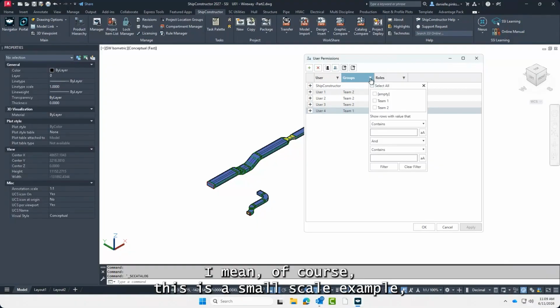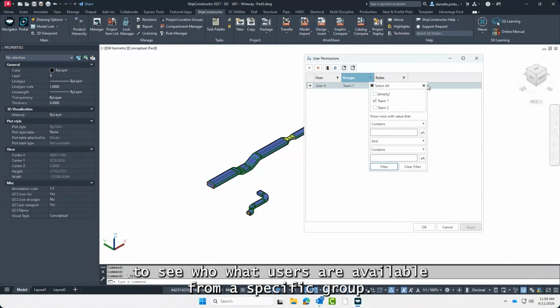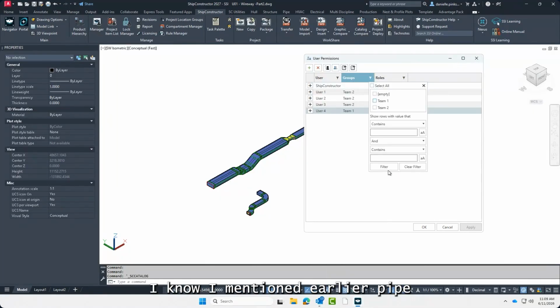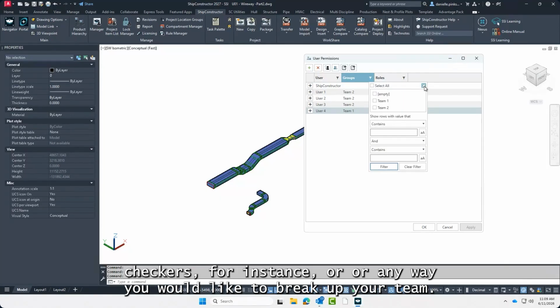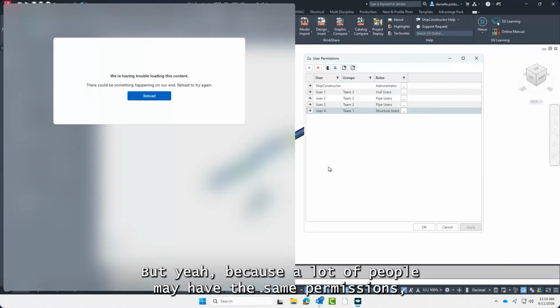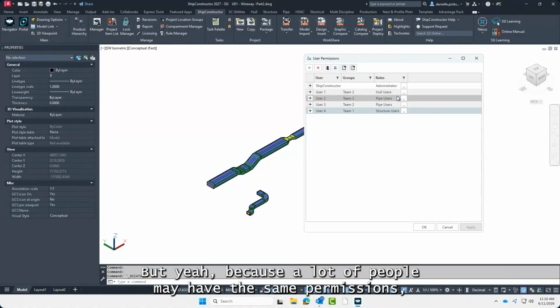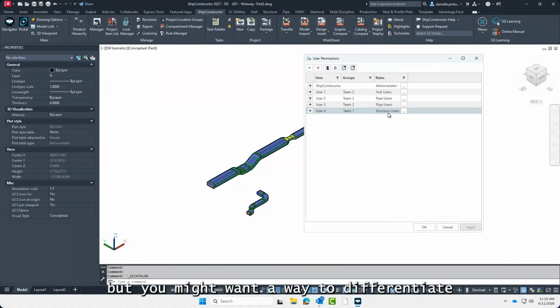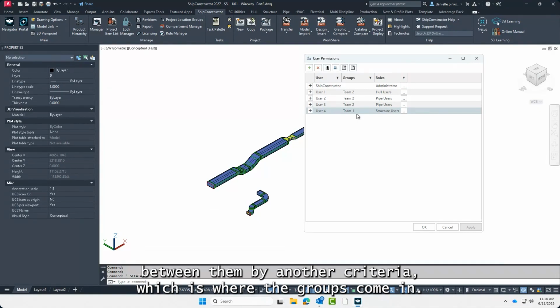Of course, this is a small scale example, but in a large project, you'll be able to easily filter to see what users are available from a specific group. I mentioned earlier pipe checkers, for instance, or any way you would like to break up your team. A lot of people may have the same permissions, but you might want a way to differentiate between them by another criteria, which is where the groups come in.